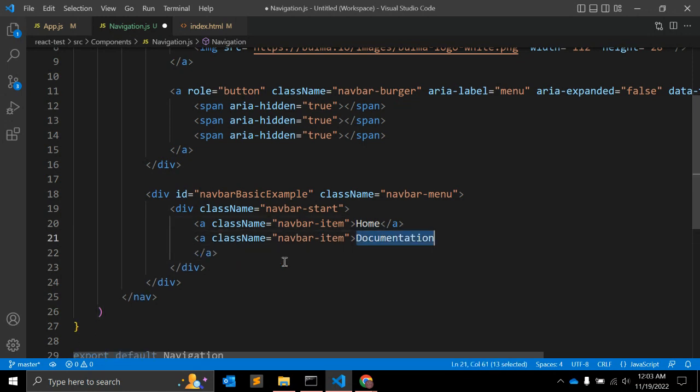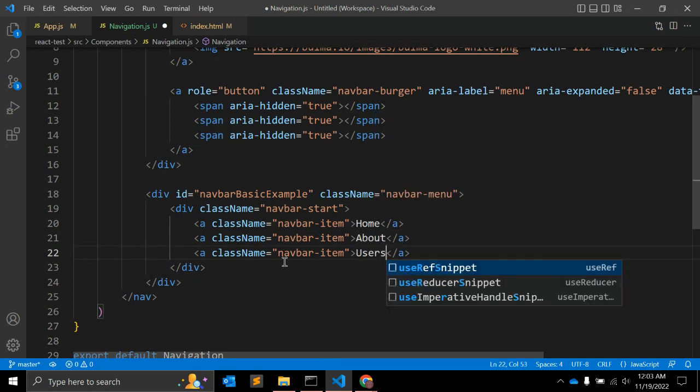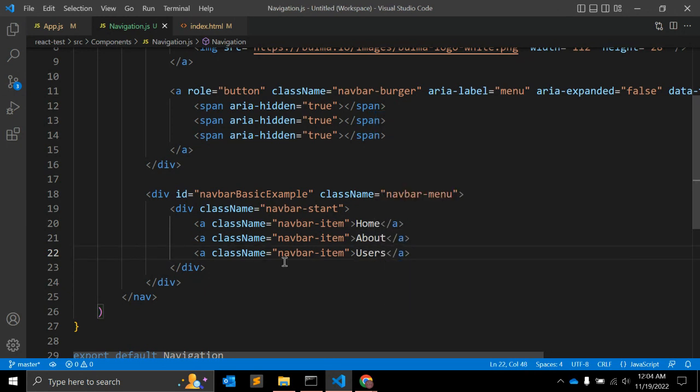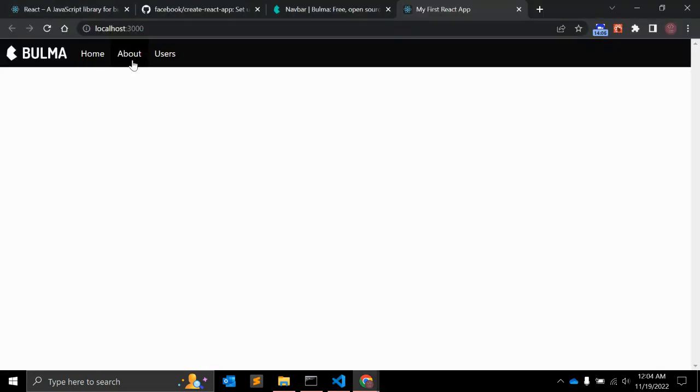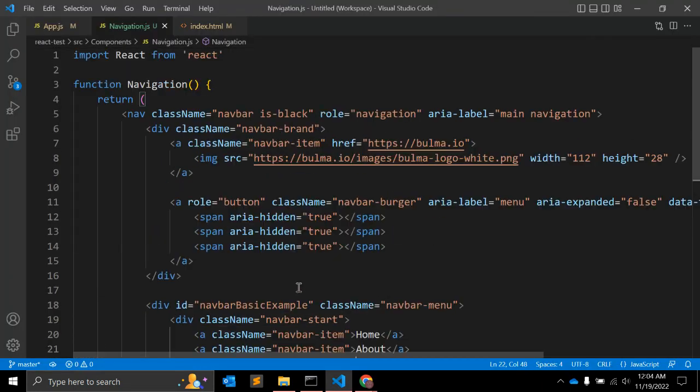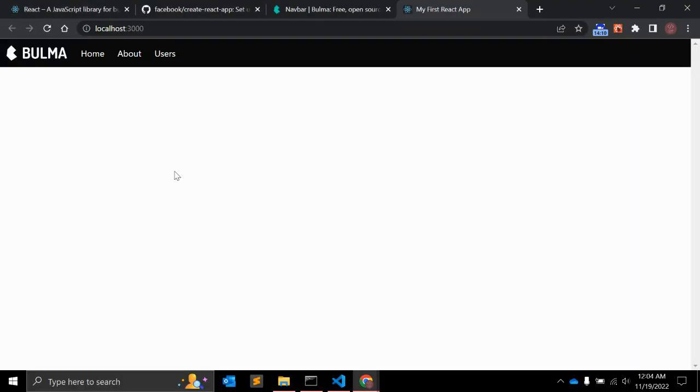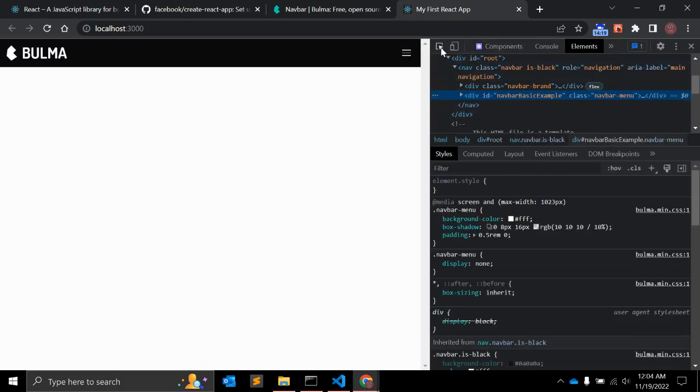So here we can use about, and copy this, enter type, and the last will be users. Okay, we will create a separate component for all these pages. So this is a very simple navbar we created using Bulma. Okay, so to fix our, let me show you.